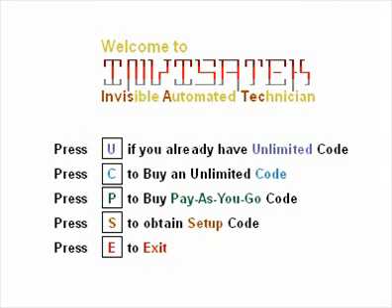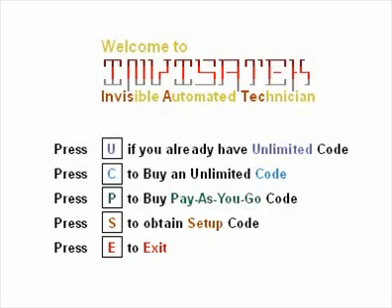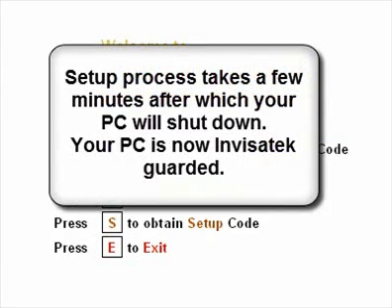After moving the desired folders to storage, put the ACR CD in the CD-ROM, then wait for the ACR screen to load. Press S to obtain setup code, then start setup. The setup process takes a few minutes, after which your PC will shut down. Your PC is now Invisatek guarded.